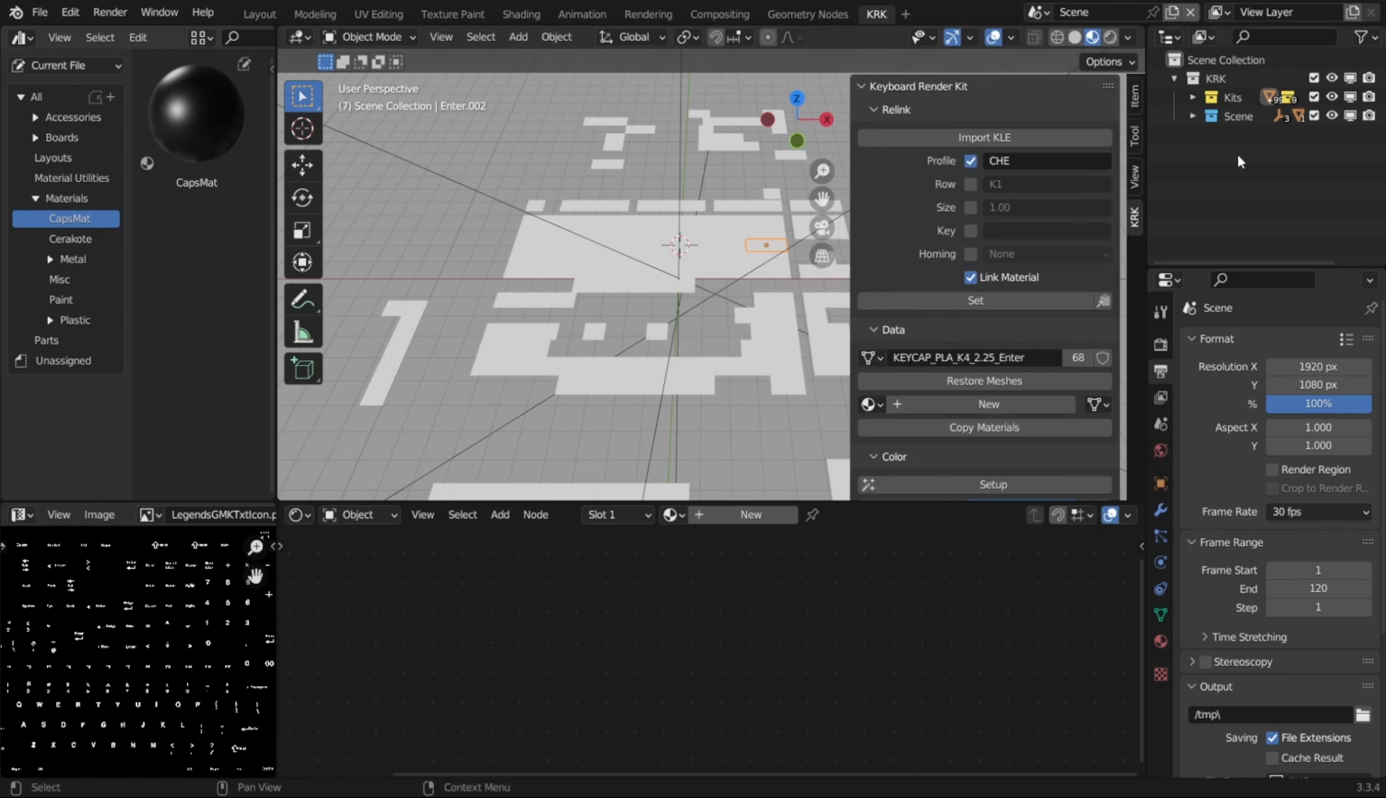In the top right, you can see the outliner. This is a list of all the items in your scene. This is where you can turn on and off kits, turn on and off lights, floors, etc.